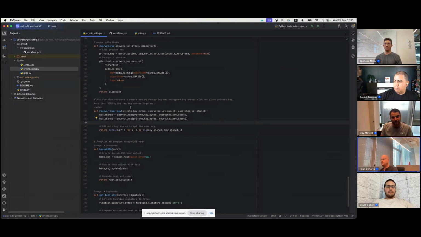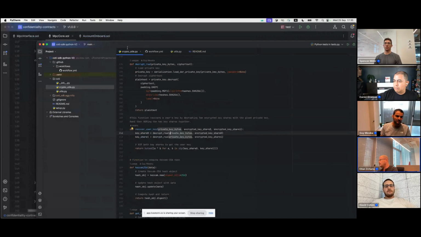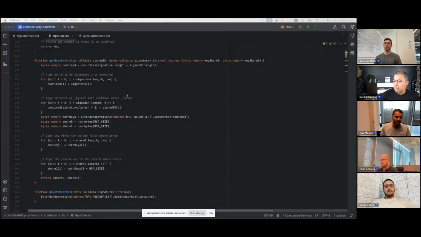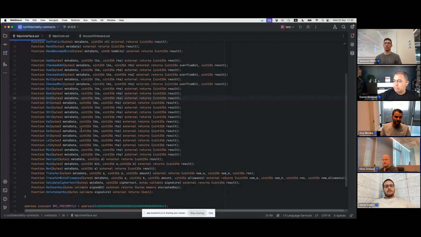So instead of just decrypting the previous AES key using your private RSA key, now you are decrypting each part of the key and doing an XOR operation between those two keys. So this is basically one. From my point of view, this is the biggest change that has been done in the MPC core, except for the get user key.